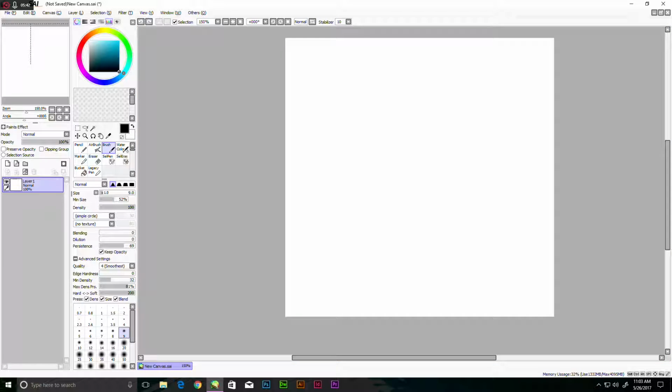Alright, so density can be pretty interesting because when everything is set to 100% density, it means that when you use your full pen pressure, you will be getting 100% pigment out of your brush or out of your tool. So, for example, that's 100% pigment of that blue.